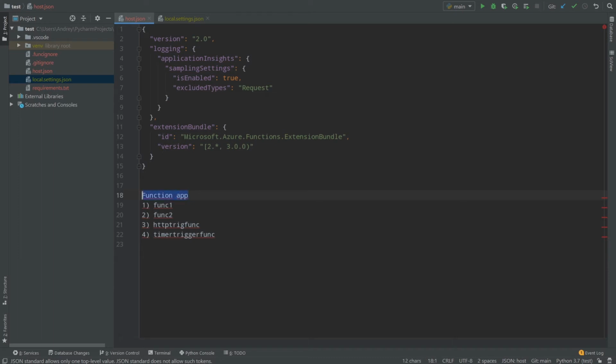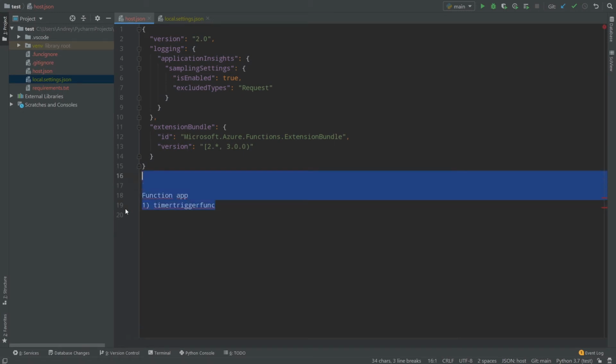So again, a function app contains a lot of functions inside of it. And yeah, that's the main difference. Now what we will do, we'll write these functions. We'll actually write only one function, because a function app can contain one function, but it's just so you know what is the difference between function app and functions in Azure.